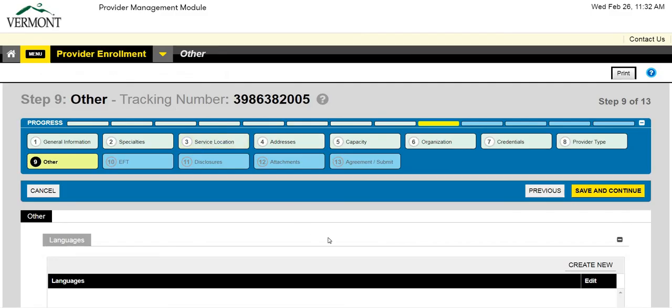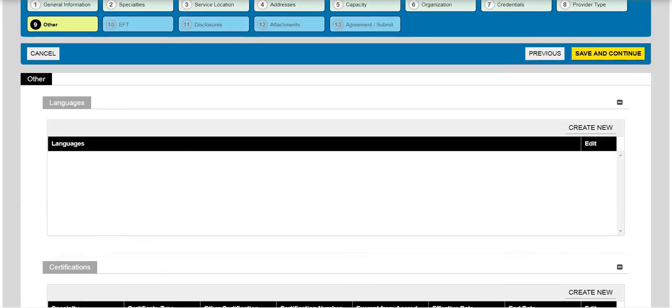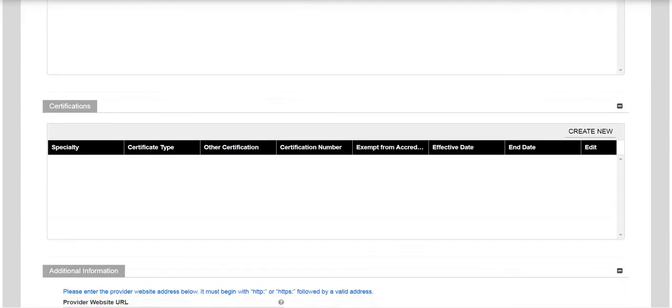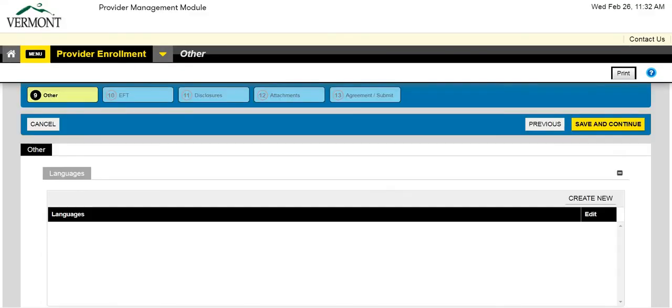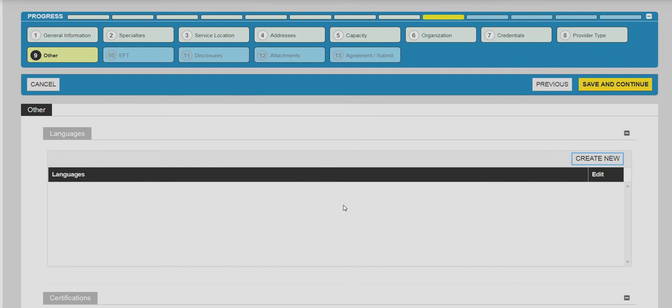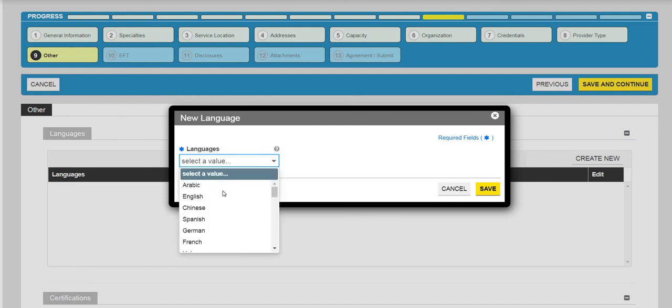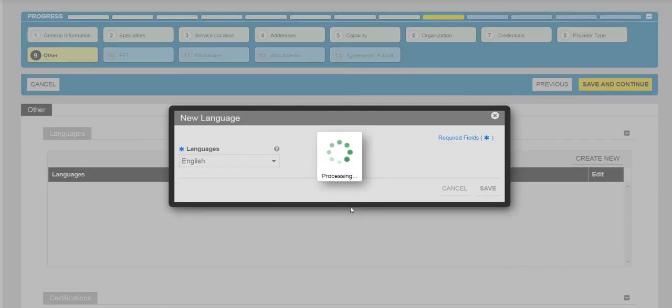Our next tab is the Other tab. This is where you're just going to give us some more information regarding languages, certifications, and malpractice information. So I'm going to start with languages here, and you want to hit Create New, and you want to select first your language that is primary, that is spoken at your location. So I'm going to choose English for today and hit Save.